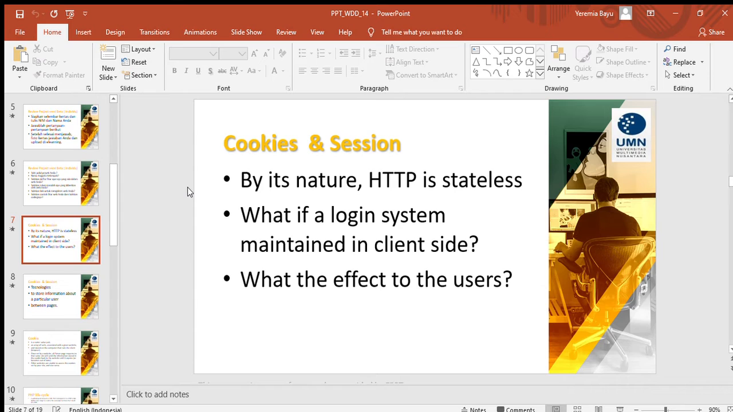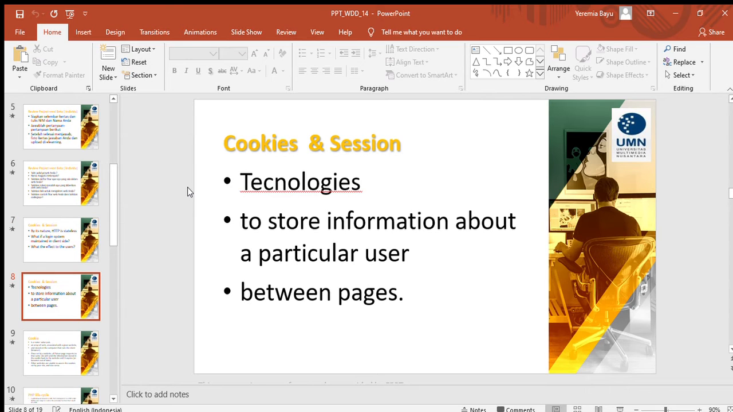Cookies and session, what is that? By its nature, HTTP is stateless. What if a login system maintained in client side? What the effect to the users? The function is to store information about a particular user between pages.